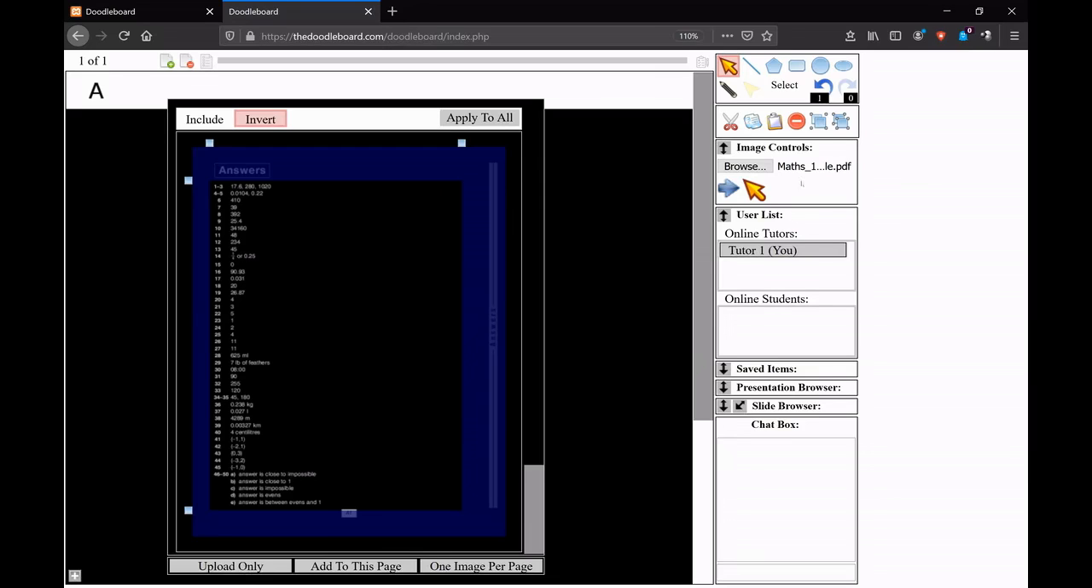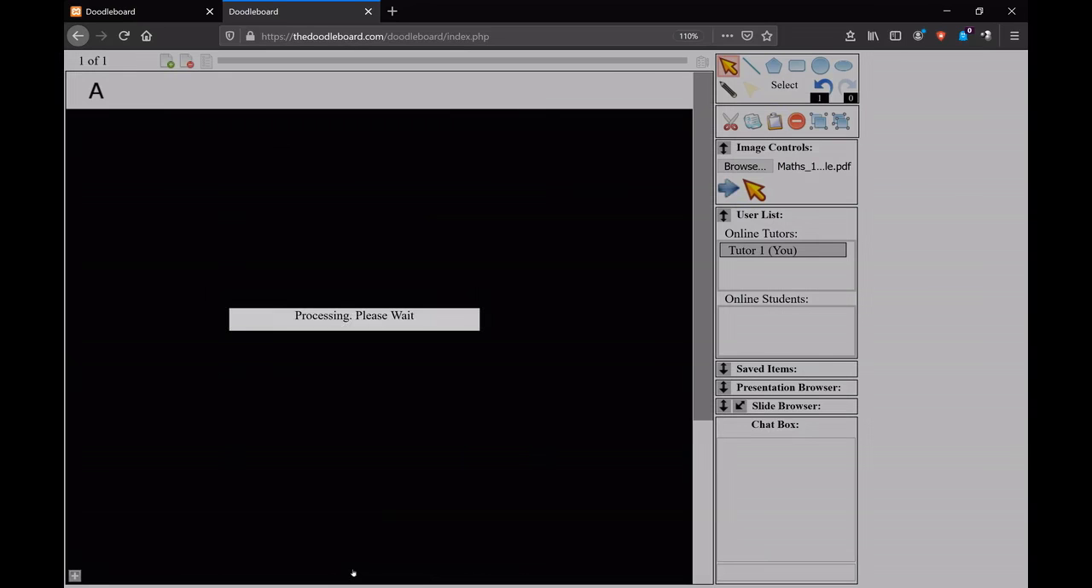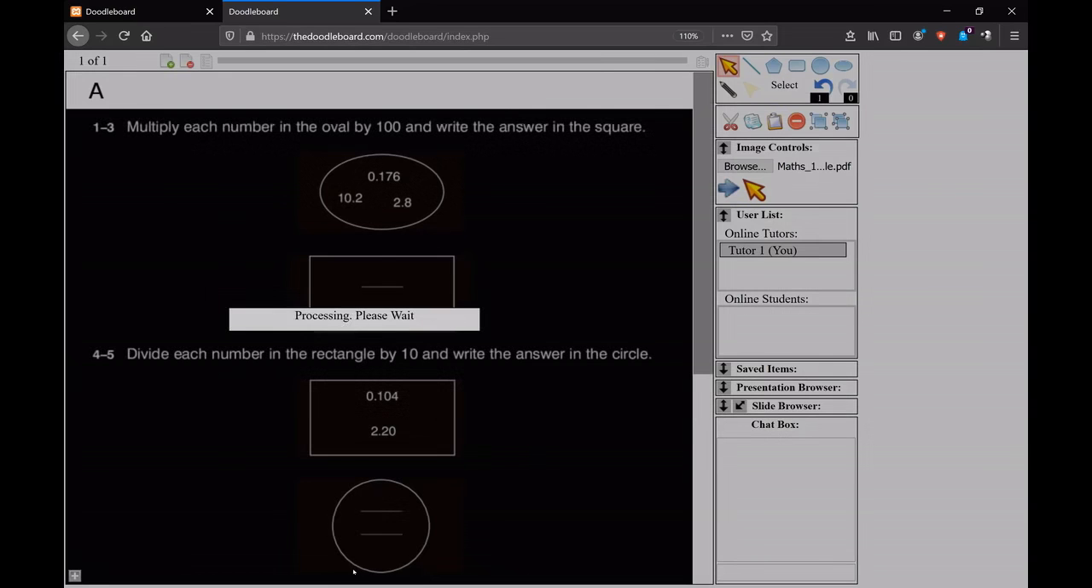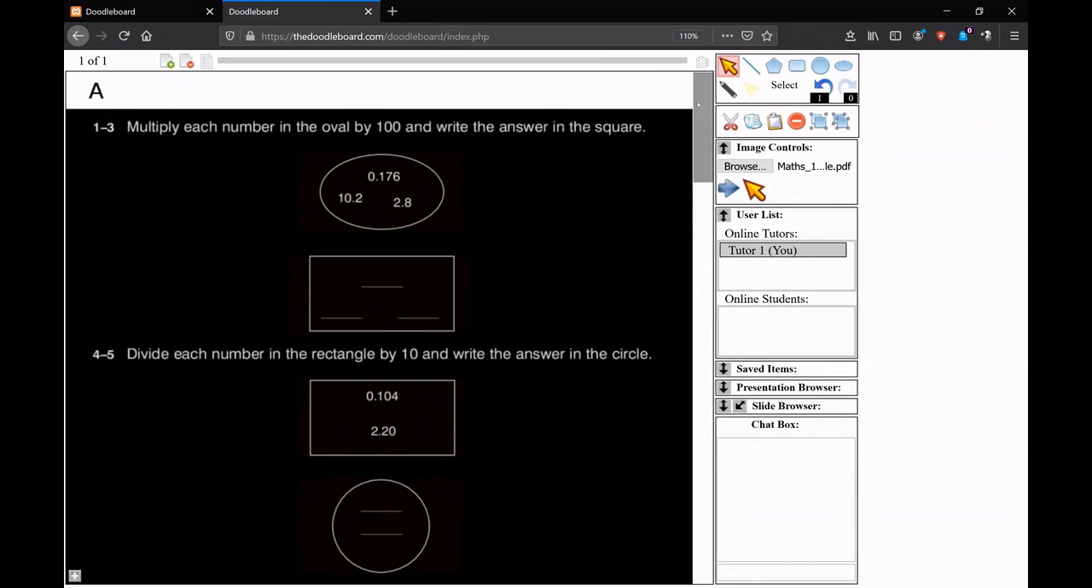Upload only will send it just to the saved items, which I showed you previously. I could add to this page, which will add them all to the same page, and this one will do one image per page. However, what I'm going to do is click add to this page, and then all the images will appear on this page here.